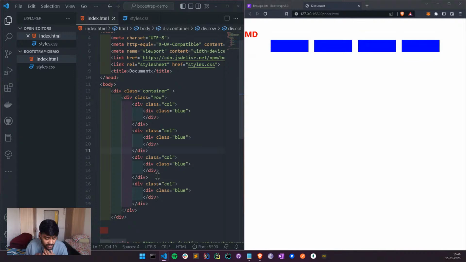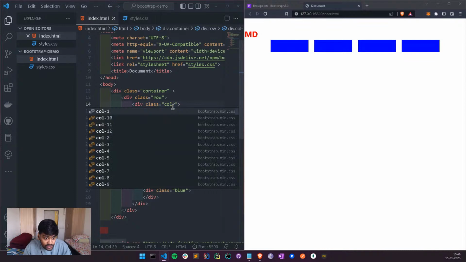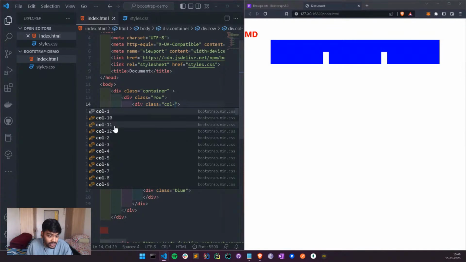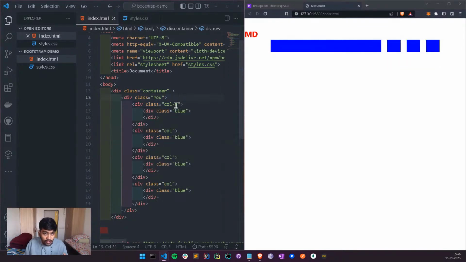How do we actually use the 12 columns? Let's see that. You can specify this col class. This is the column class. You can specify very clearly how many columns you want to use, out of those 12 columns which are present, how many you want this column to take. You can see these numbers go from 1 up to a maximum of 12. So I can say let this column take up 8 columns out of those 12.